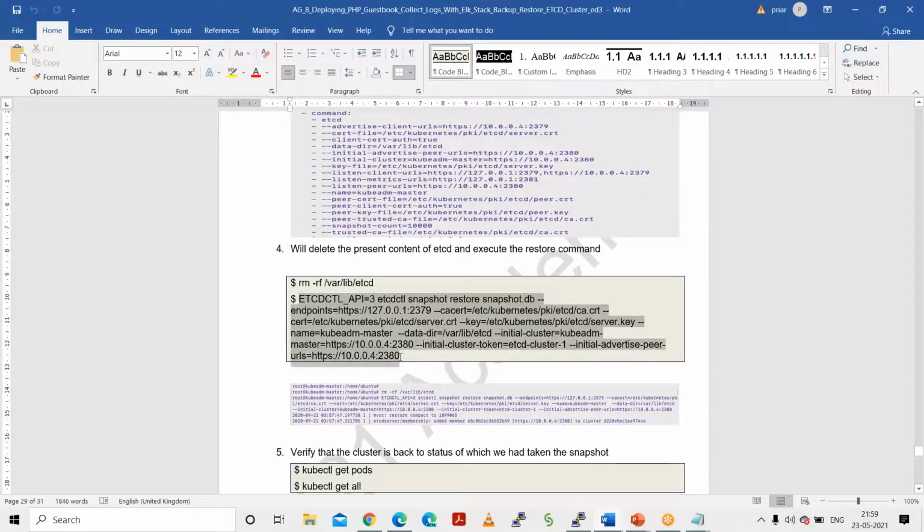So let's now copy this. Now I have to create this, right, guys? This is a little bit bigger command, but let's do that. Guys, can you see this command? etcdctl API 3. This is showing one IP address. This is endpoints. Then CA cert, we have the CA cert. Then key is there. The name of the Kubernetes master server, a directory where your var/lib/etcd should be restored, and what initial cluster you will get from this particular location.